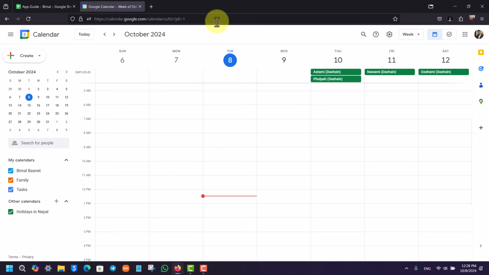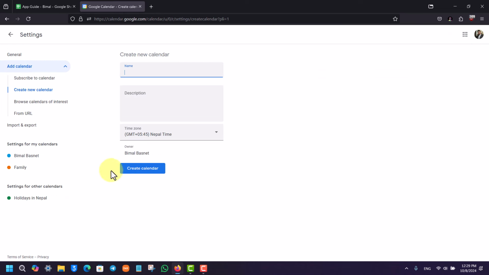So once you're here, and if you'd like to add a new calendar, on the left-hand side, you can see this option called Other Calendars. And you can just click on the plus icon right next to Add other calendars, and you'll find this option here that says Create new calendar. Now you can add other calendars by importing them from URL or from your computer, but you can also select this option called Create new calendar.